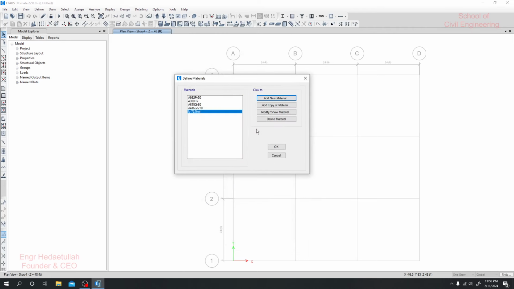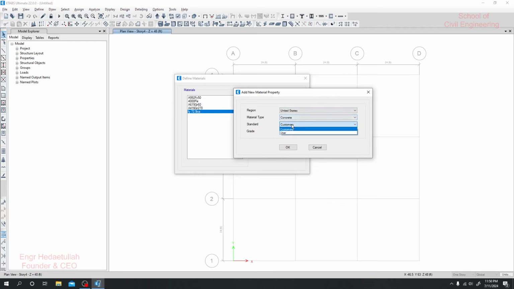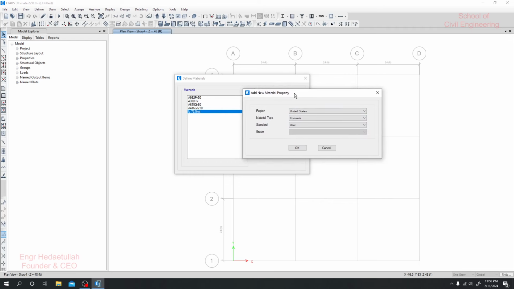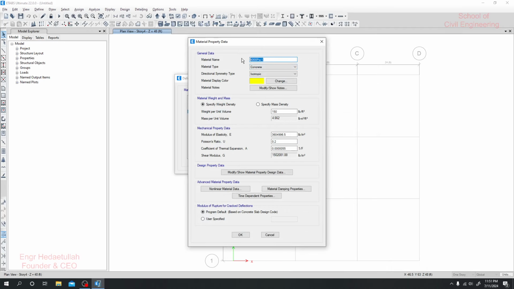But if you need to change anything, if you need to calculate it manually, then how we'll do it, I'll show you. Just click here, add new materials properties, then concrete. I'll click here user, and as per user, how we can set it as per our data, I will now show you that. Then, first of all, you have to write here.